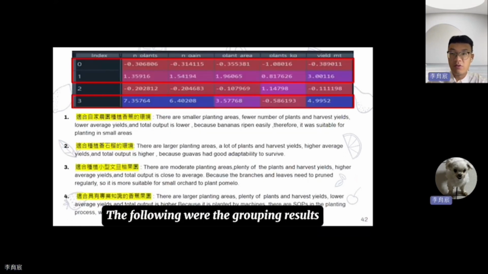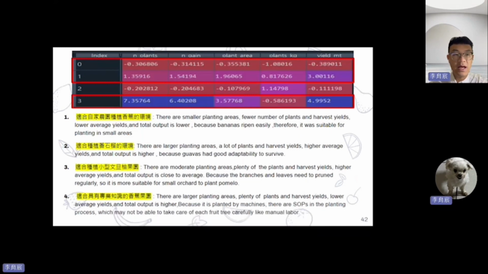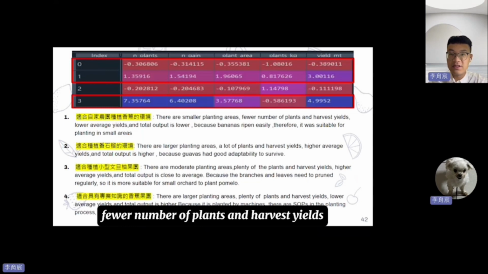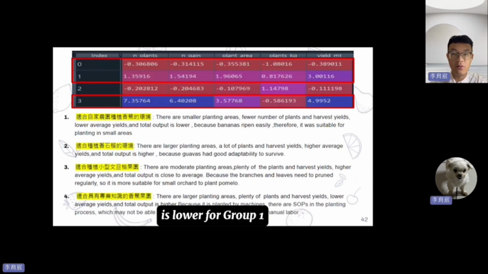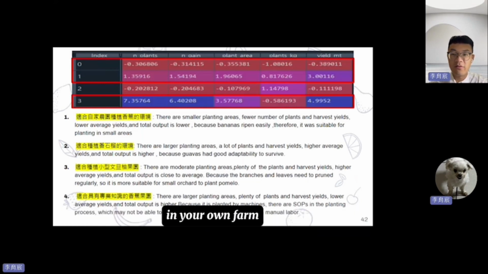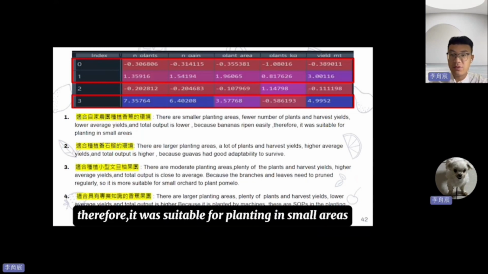The following were the grouping results, and I will choose 4 groups to describe. There are smaller planting areas, fewer number of plants and harvest yields, lower average yields, and total output is lower for group 1. So group 1 is a suitable environment for planting bananas on your own farm because bananas ripen easily. Therefore, it was suitable for planting in small areas.